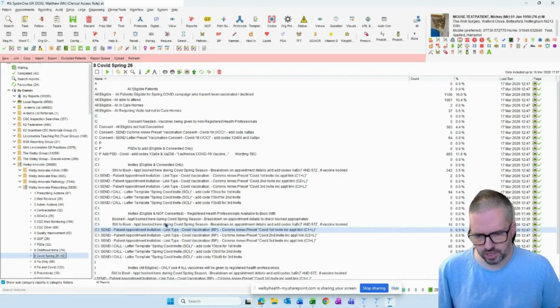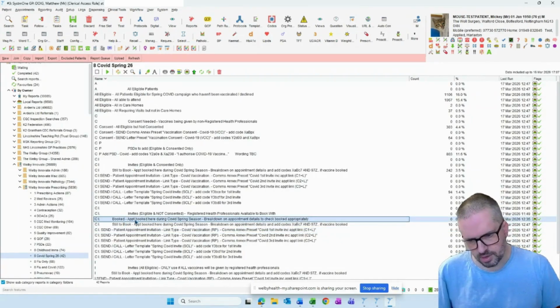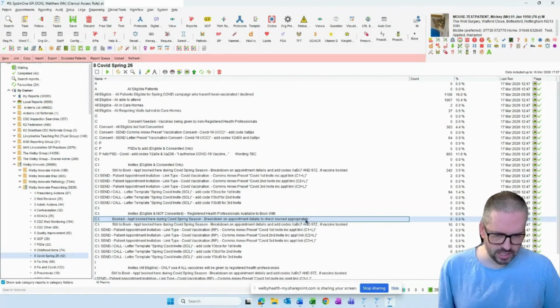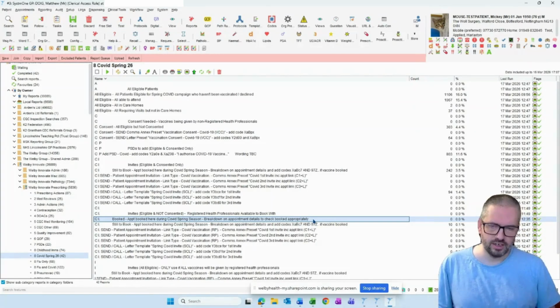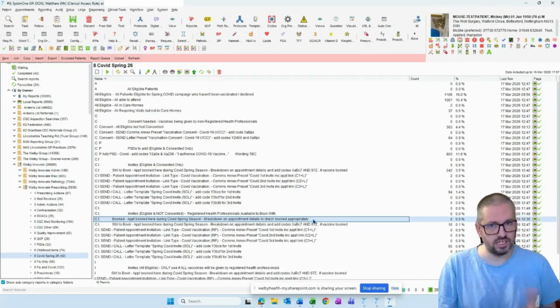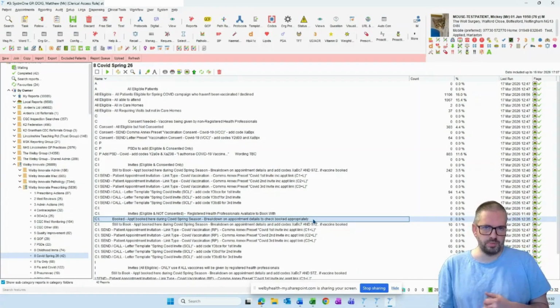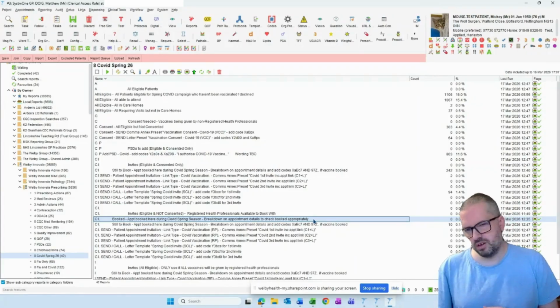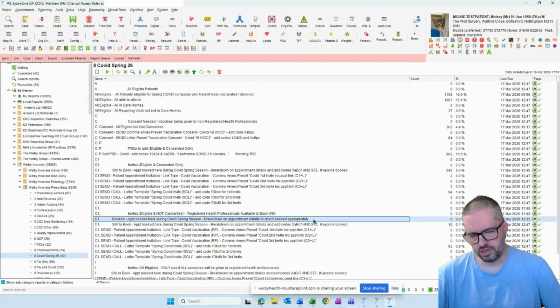So we have also provided this report, booked, appointment booked here during COVID spring season, breakdown appointment details to check booked appropriately, i.e. they've not consented. The system thinks they're booked in because it looks like it's been booked using that prompt, but you might have booked the odd one with a HCA, and so you might want to look at moving those.